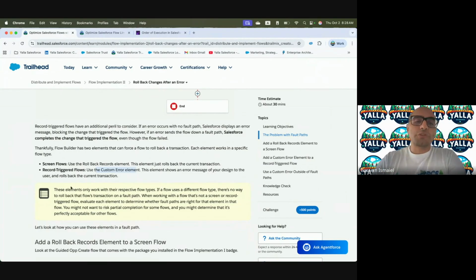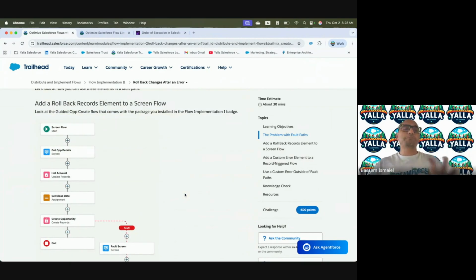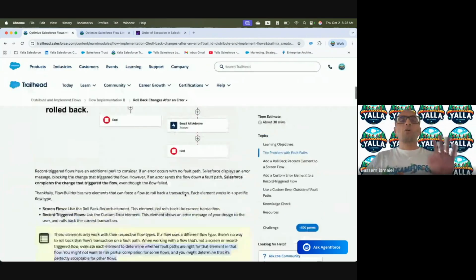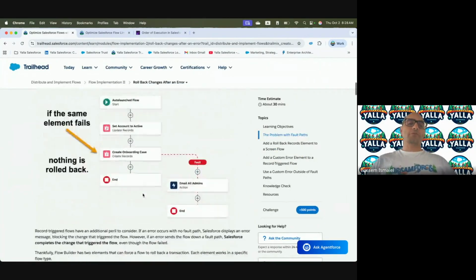Lovely. All right. So these elements only work with their respective flow types. So I will not be able to see a Custom Error within the screen flow and so on. If a flow uses a different flow type, there is no way to roll back that flow's transaction on a fault path. When working with a flow that's not a screen or record trigger flow, evaluate each element to determine whether fault paths are right for that element in that flow. You might not want to risk partial completion. So be careful with whatever type you are dealing with and whatever components, and whether you need to roll back or not. But at least we understand now: fault path, there is no rollback; no fault path, rollback will be happening.